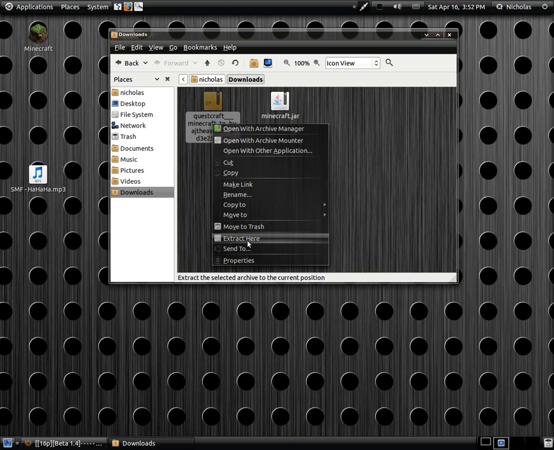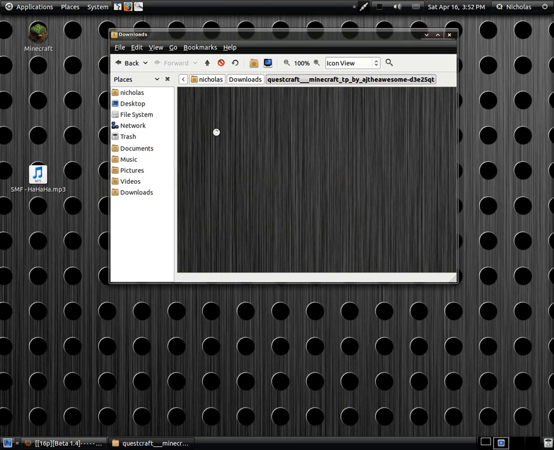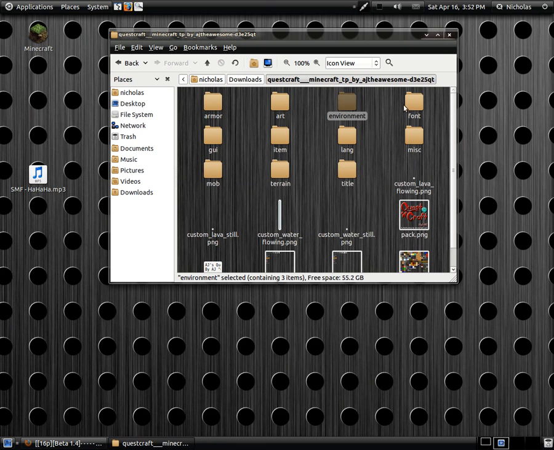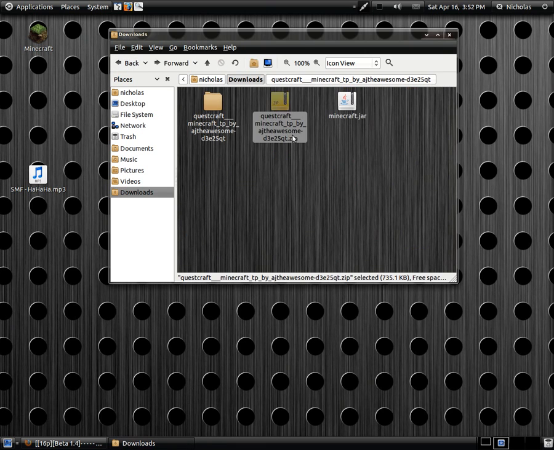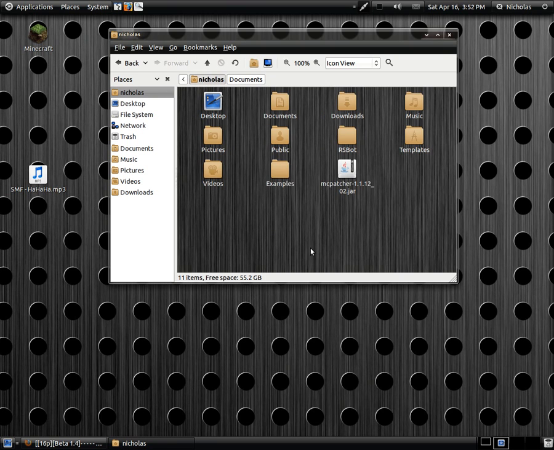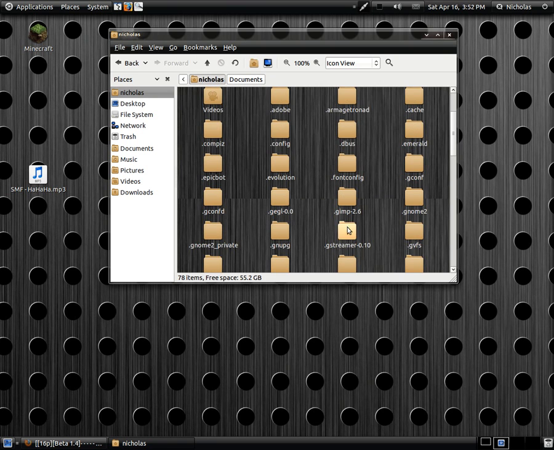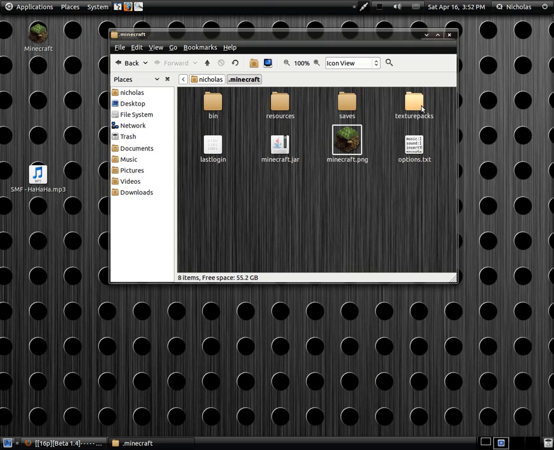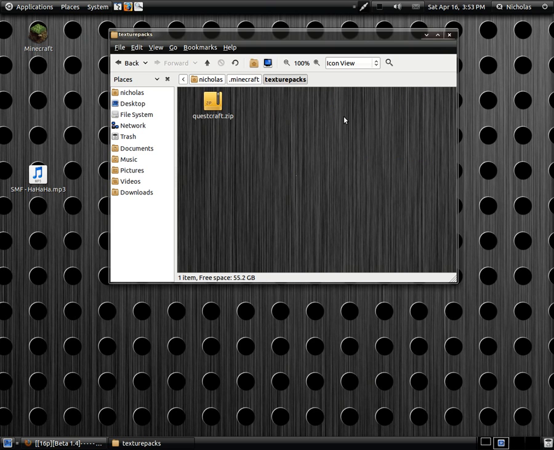I'm going to extract this to make sure it's the right sort of files. If you extract it and you get something like a bunch of folders like armor, environment, font, and all that, then that means it's good. It'll work. I'm going to name it something simpler, though, because this is just a mess of a title. Questcraft. All right, basically, you're just going to copy this, or cut it, whatever, and put it in your .minecraft folder, in the texture packs folder. Very simple, just paste that right in there. Keep it as a .zip file, don't extract it.